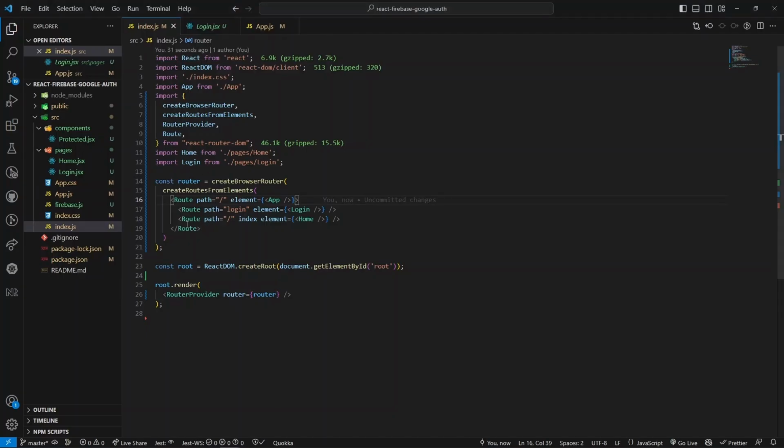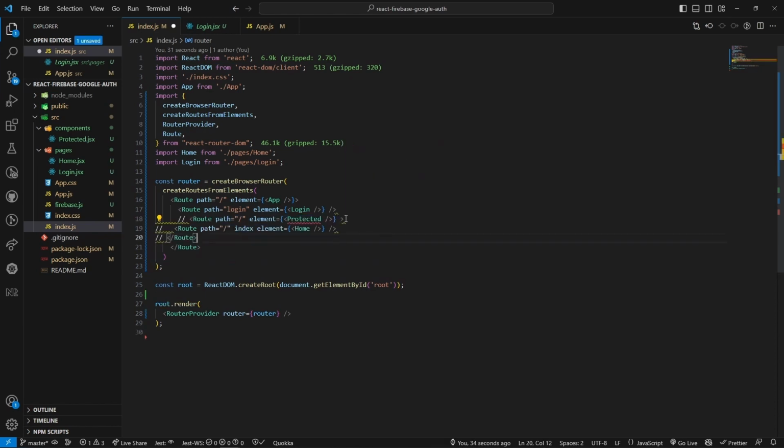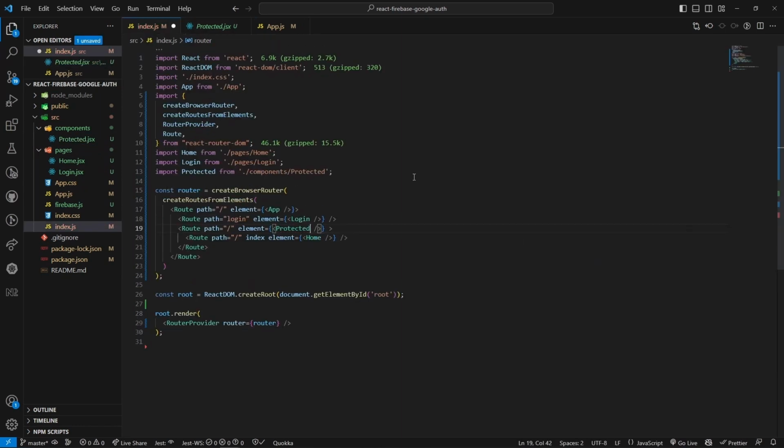Okay, but we want to protect this home page, right? We should not allow the user to see the home page unless they are authenticated. So we have to protect the route. This home path I'm protecting with the help of a Protected component. So let's import this Protected as well. Here what I'm doing is, whenever you go to the home path, which is a slash, React Router will go inside the Protected component, and inside we will write the logic in such a way that if there is a token, then we will allow, otherwise we will redirect back. This is how we will protect our home page.